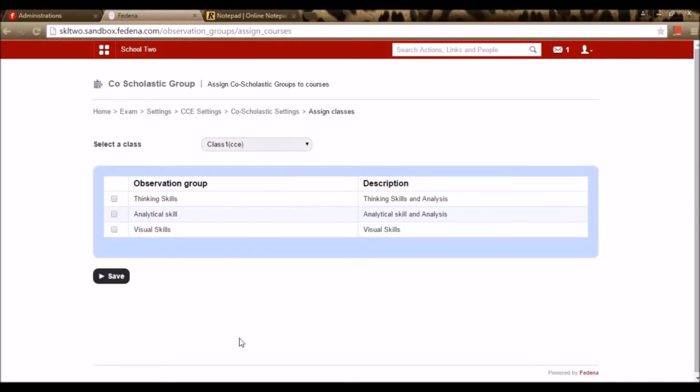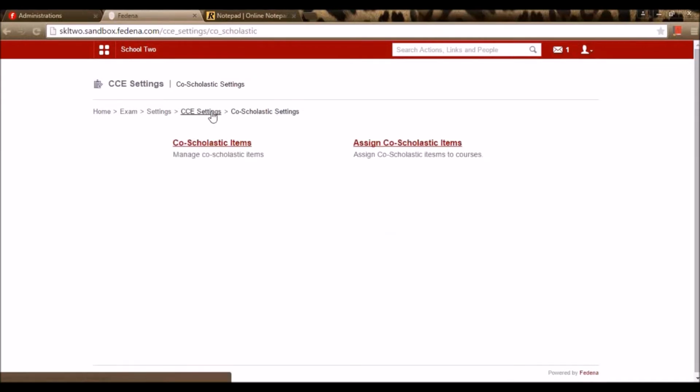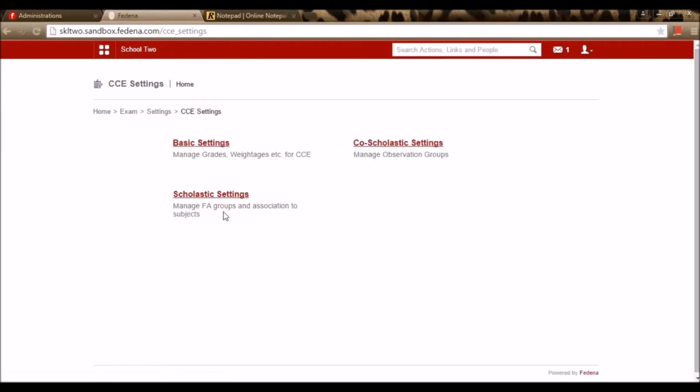And now when I have 10 or 15 observation groups, I can select 2 or 3 for this particular class. Say I'm going for thinking skills and analytical skills. I'm going for save. Now I've assigned these co-scholastic groups. Let me go forward and see scholastic settings.